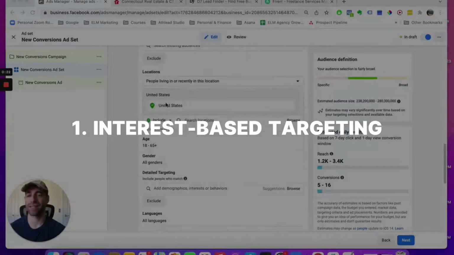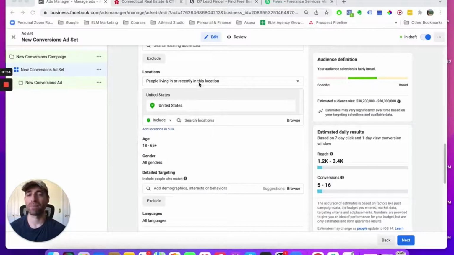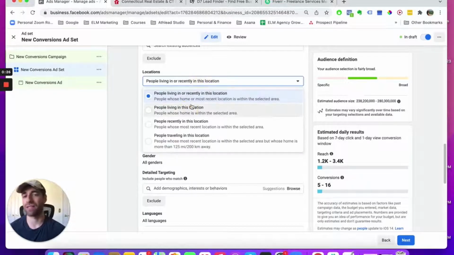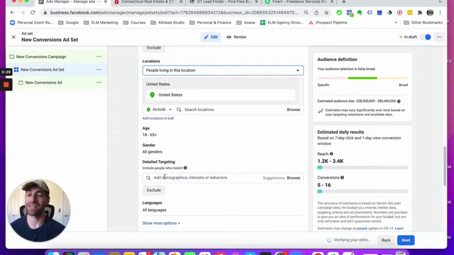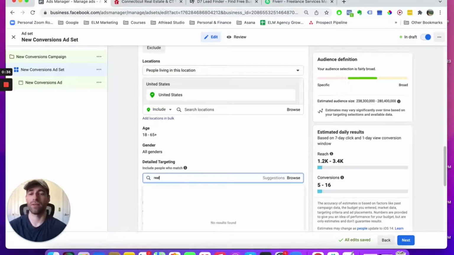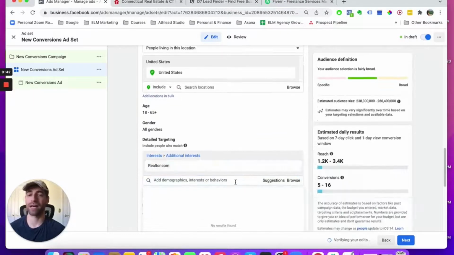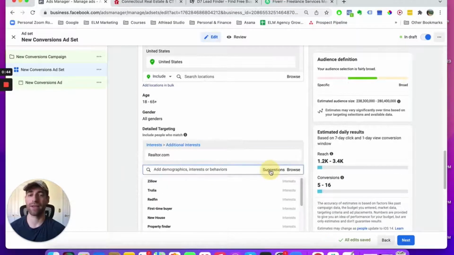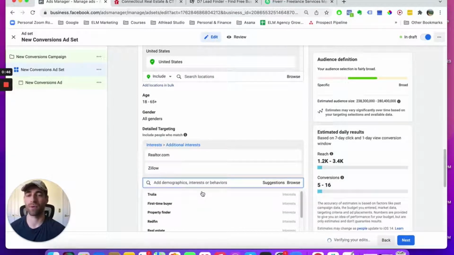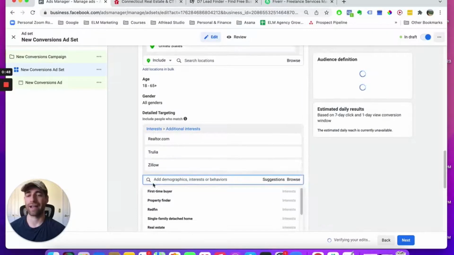So if we're at the ad set level over here, what a lot of people will do is, they'll select people living in this location, and then for detailed targeting, this is where people try and essentially get their ads to show up for realtors by pretty much just putting in realtor as an interest and seeing what comes up. So realtor.com might come up as one of them, and then if you click suggestions, there's going to be some other ones, Trulia, that kind of thing.